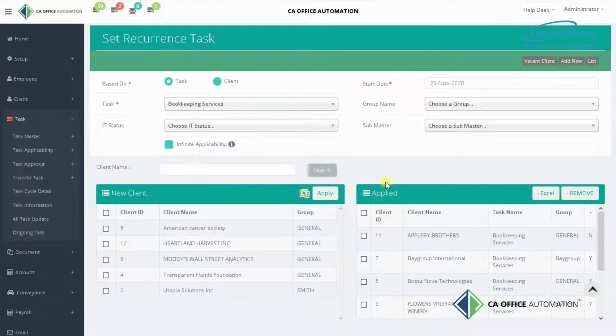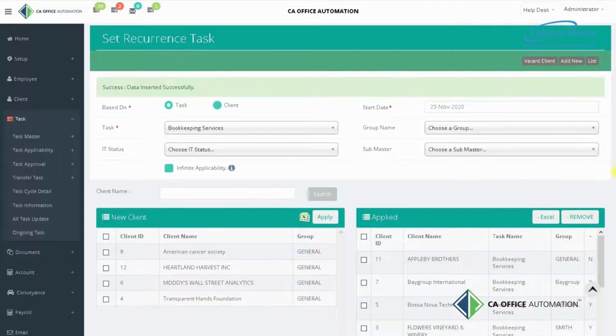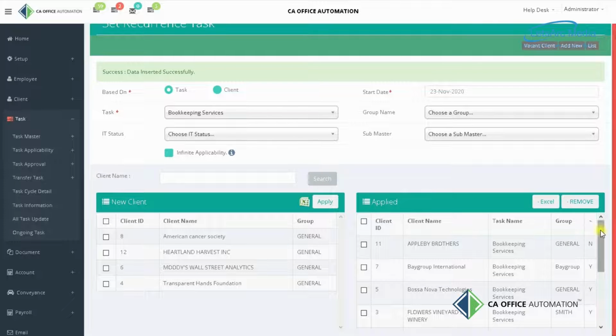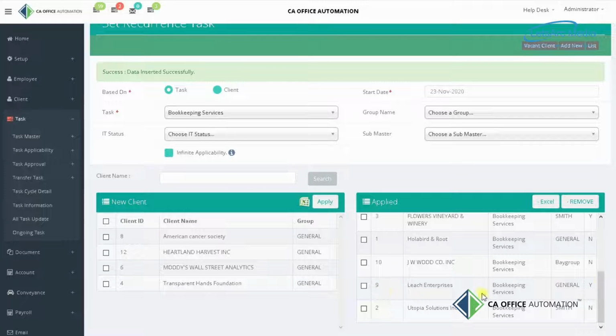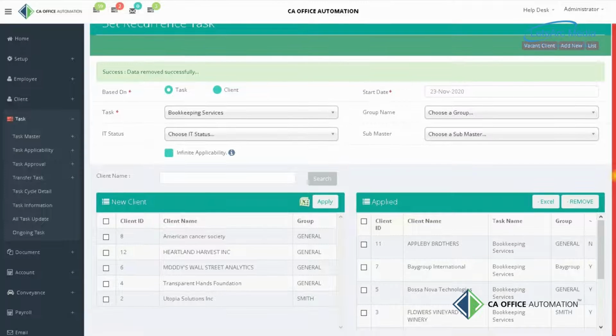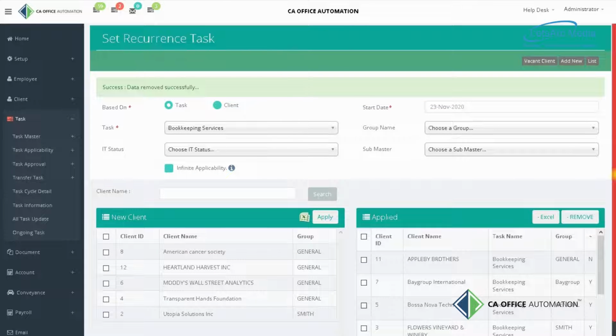For example, we are giving a bookkeeping quarterly task to Utopia Solutions. First, you need to select a particular service from the drop-down, and then from the below left section, you will see the list of clients where you can select and by the Add button apply that service, and from the right section you can select and by the Remove button discontinue any service for any client, which takes effect from next financial year.